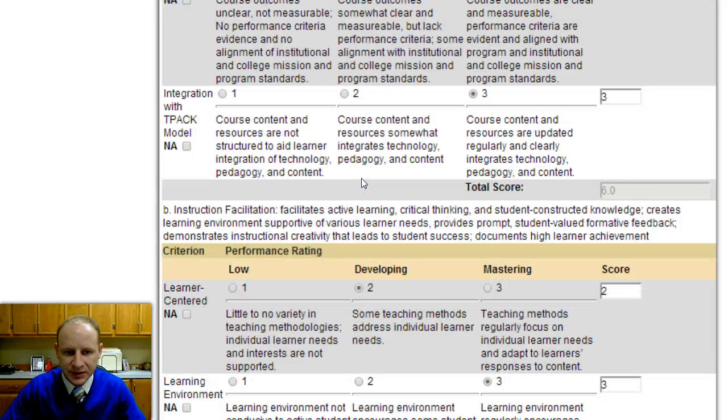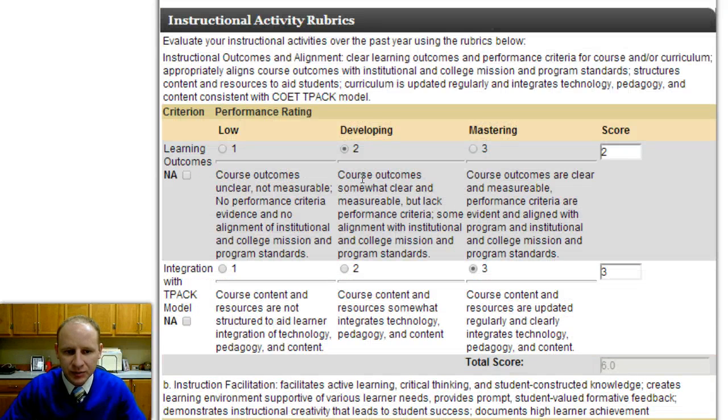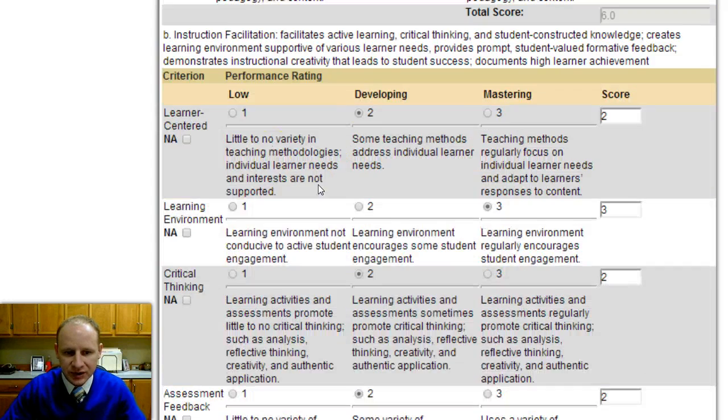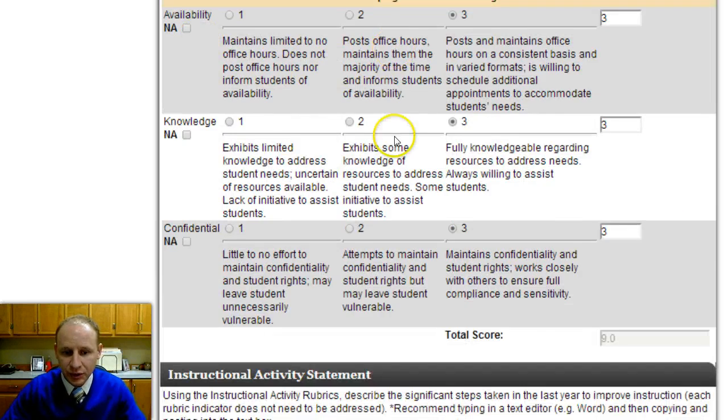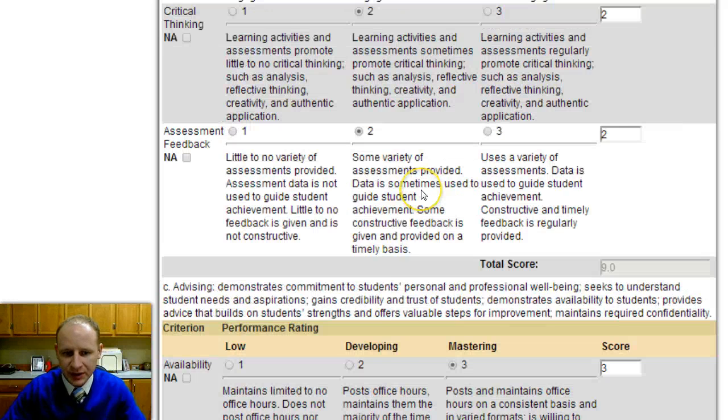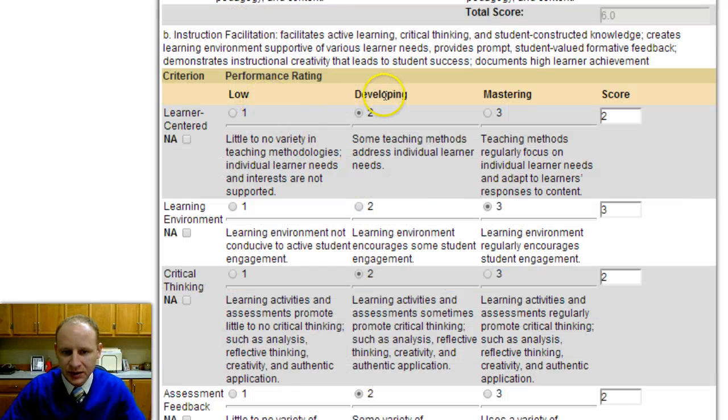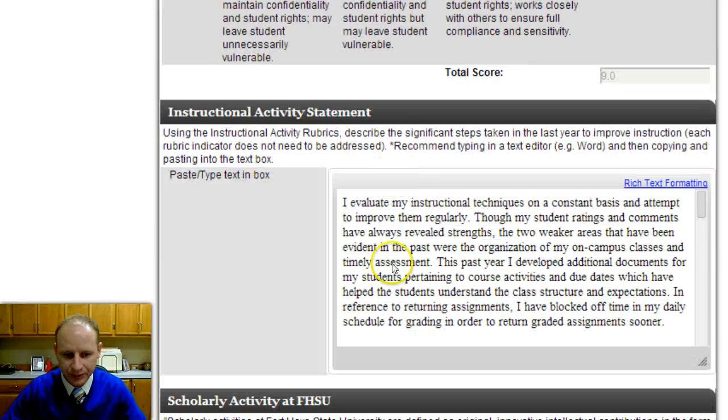So we have a section on completing it for your instructional outcomes and alignment. We have a section on instruction facilitation. And then we also have a section on advising. So you're going to go through and grade yourself based on the scale here from low to developing and mastering. And I want to highlight here again that these levels are based on your statement of responsibilities. So this is what you've agreed to in terms of what you're going to complete throughout the year.